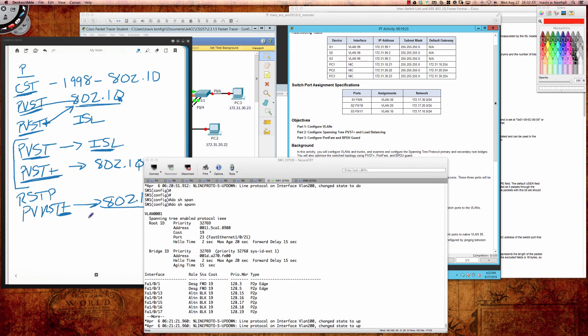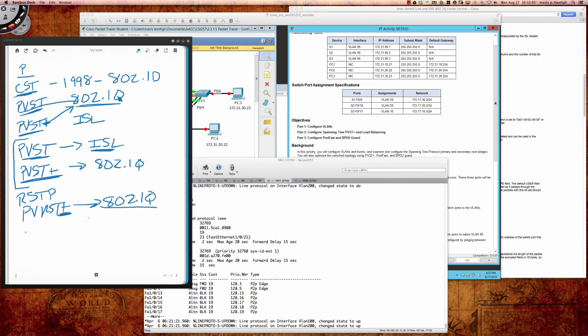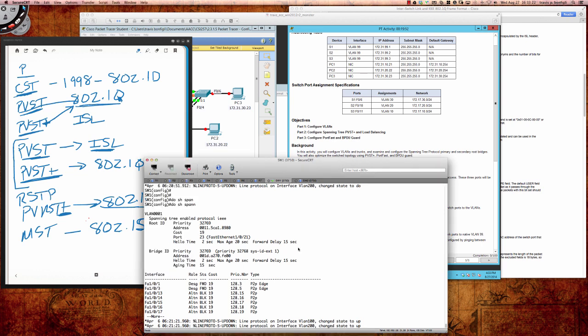We did a brief history over here. There's also another version of spanning tree called MST, which stands for Multiple Spanning Tree Protocol, and that's 802.1s. Looks like a 5, but it's an S. All right, so that's sort of a short history of spanning tree and the spanning tree protocol, and we're going to see some more examples here as we walk through the exercise.